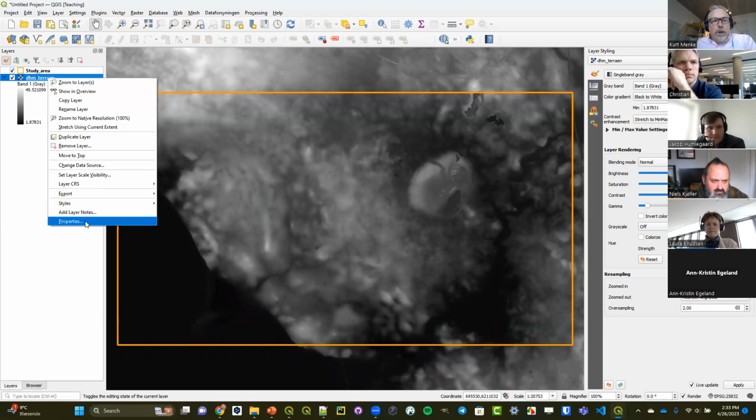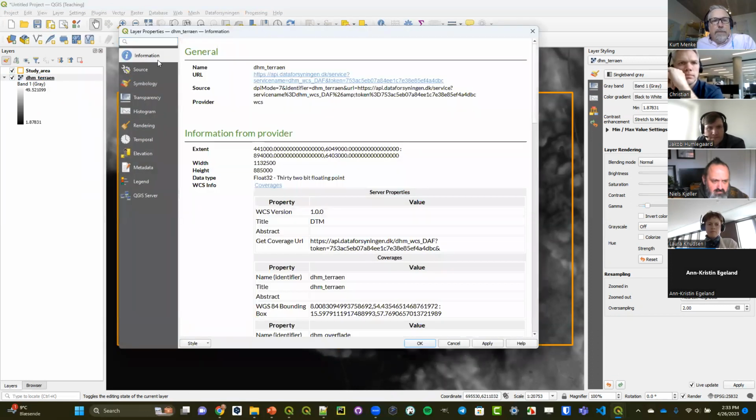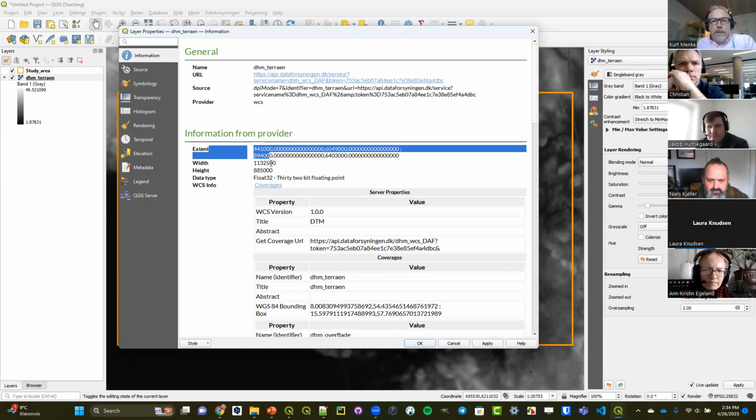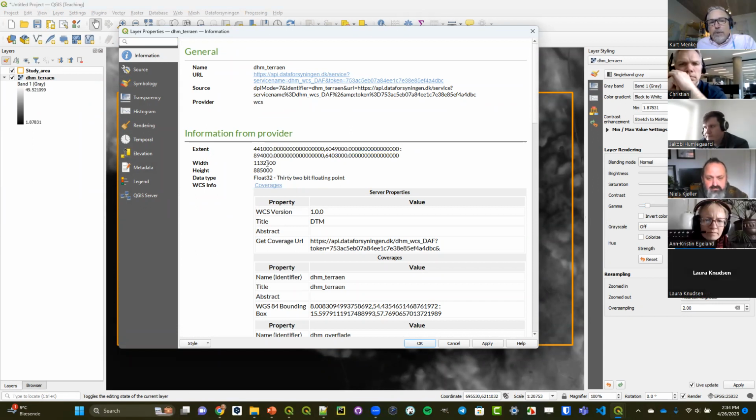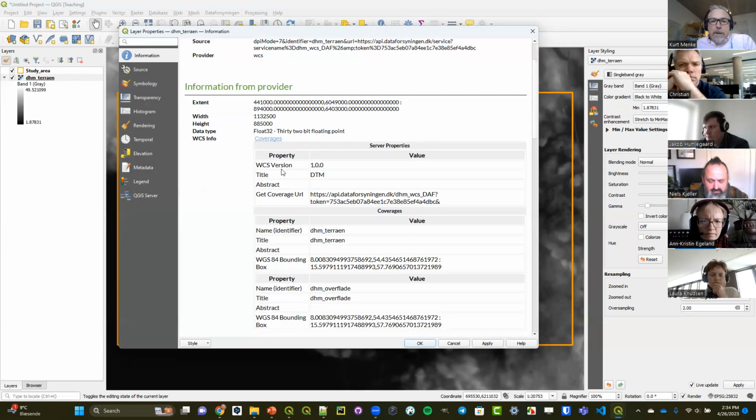If I right click and open up properties for this layer, on this information tab, I'm going to see the URL that I used to pull this in. The provider is WCS, the Web Coverage Service. And I see the extent of the data set, the width and height in pixels. So it's quite big. It's a float 32. So that means that it's floating point, so it stores decimal places, and it's 32 bit. So it holds quite a bit of different data values in it.